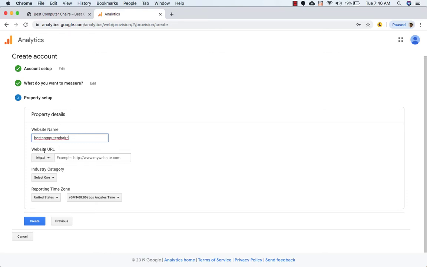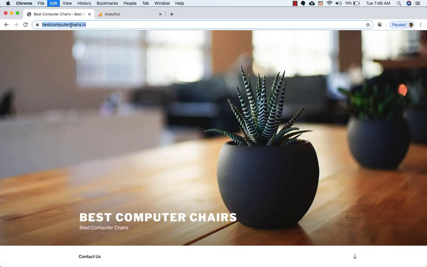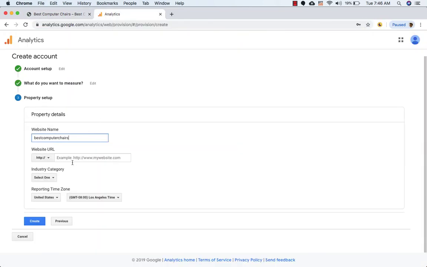And here we need to add the website URL. So I'll just copy this URL and paste it here. My website has an SSL certificate, so I'll just remove this HTTPS and from here I need to select HTTPS. Okay, and after that we need to select the industry category.